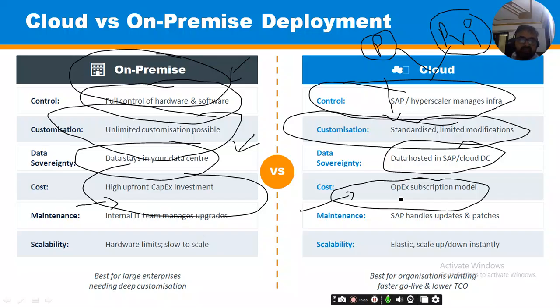And for maintenance, internally you have to manage your own team. You will have to hire your internal team. They manage your own on-premise system. But in the cloud, SAP handles all the things related to control and infrastructure. There is no need to put your basis team and internal team on it. They can manage the data.